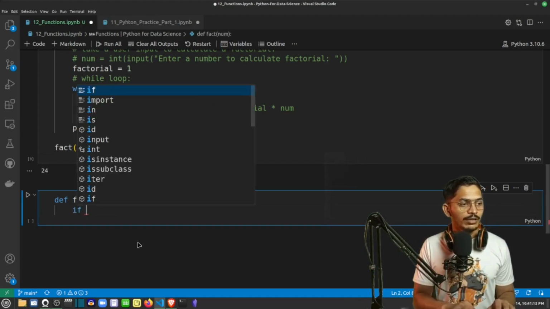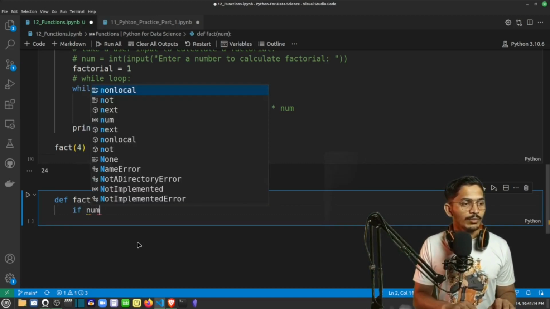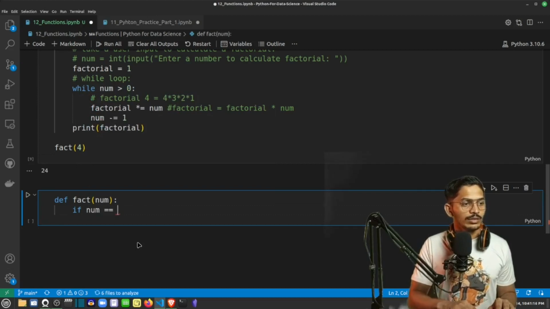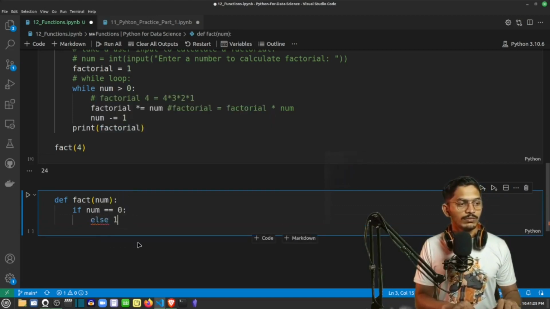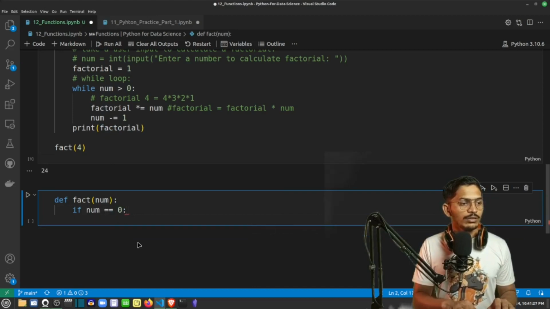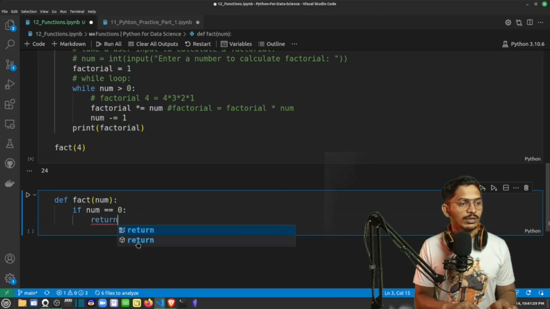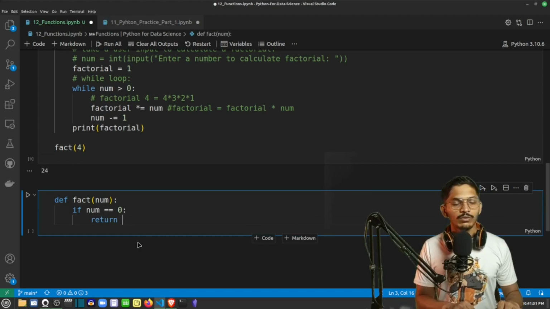Okay, so I will hit enter. Now I will check if our number is equal to 0. If it is equal to 0, then I will return the value 1.